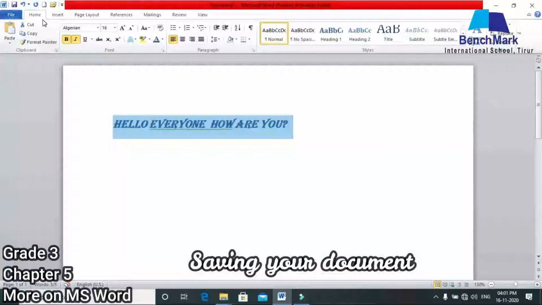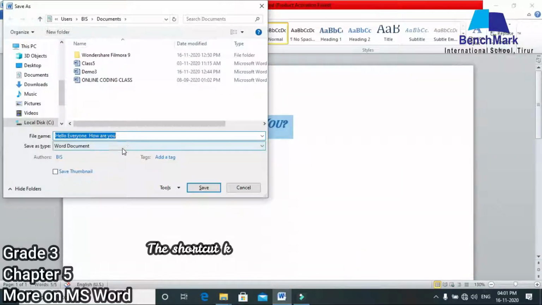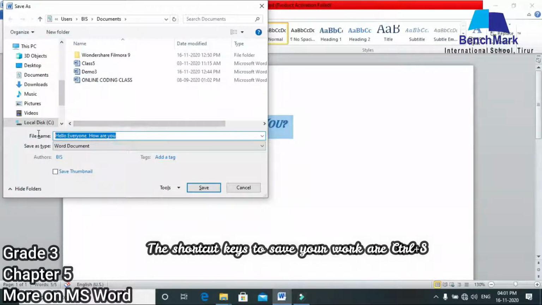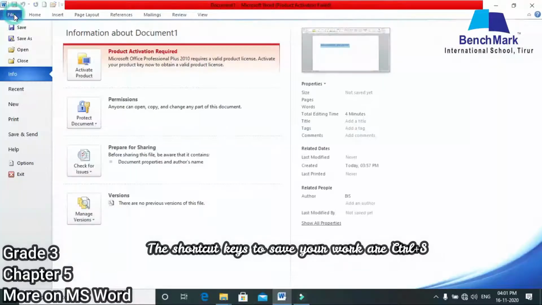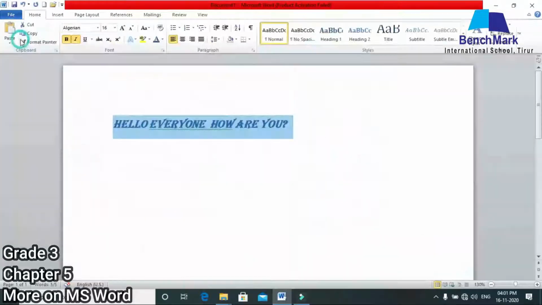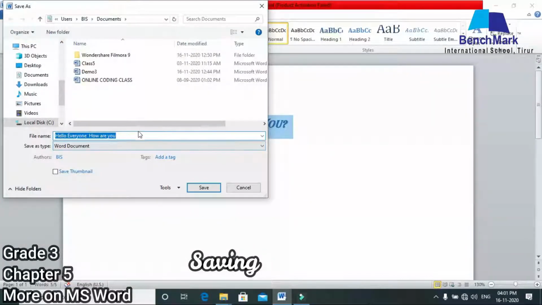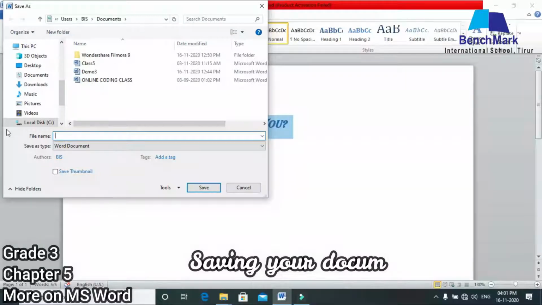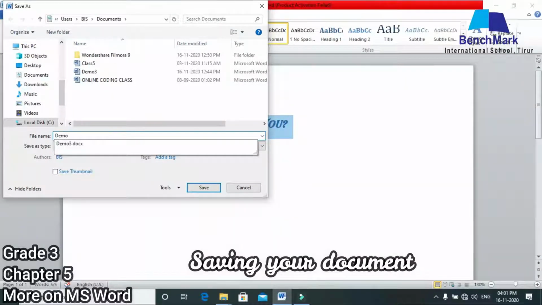Okay, so if I want to save my document, I can just do Ctrl S. So I just click Ctrl S. Can you able to see here? I can give the name of the document. Okay, so instead of doing that, I can just choose file. From file I can choose save as option. So here I can give the name as demo3.